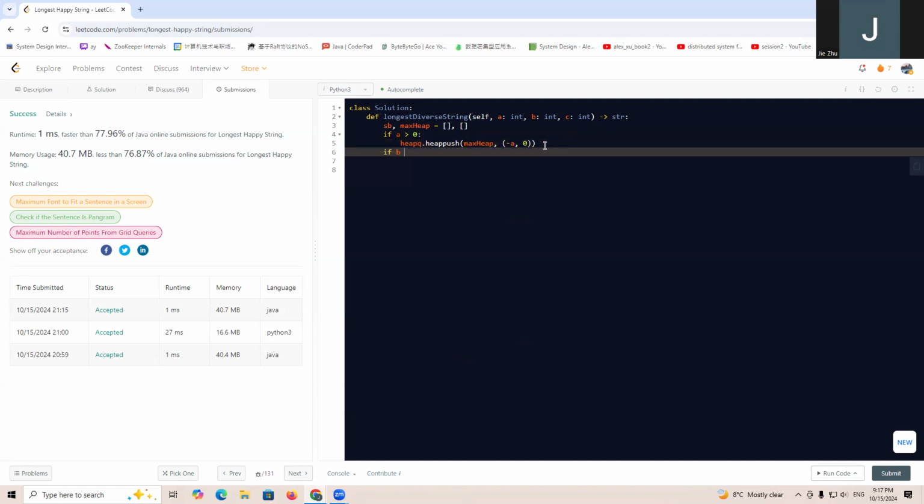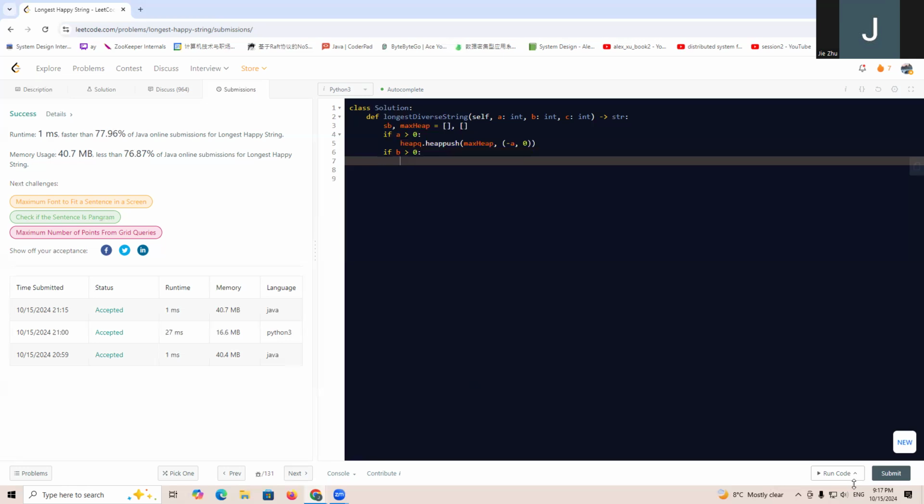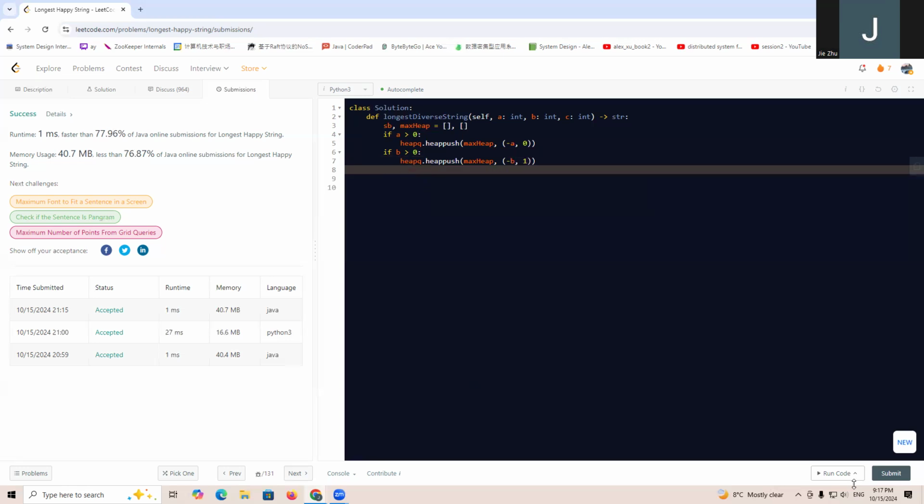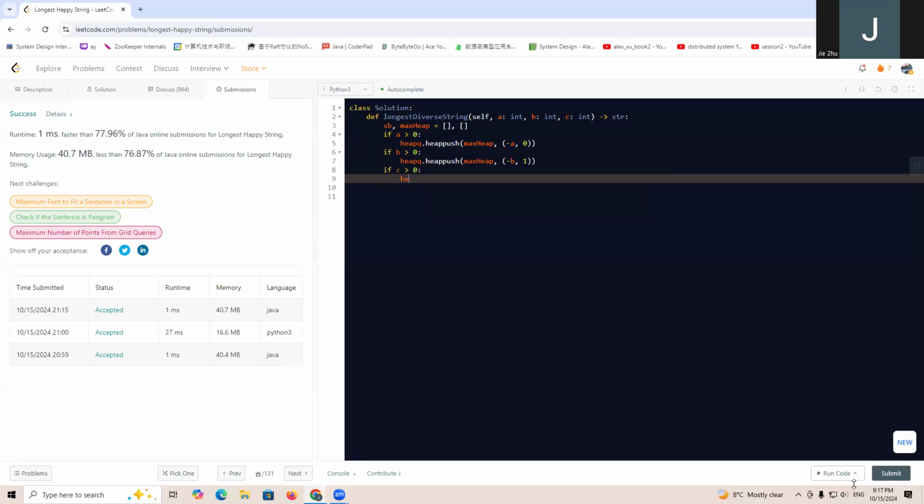If B is greater than 0, then we can also use this one multiplied by 100 plus 0, plus 1, plus 2. heapq.heappush, max heap, and maybe this is 1. So let's say if C is greater than 0, heapq.heappush, max heap, minus C and 2.